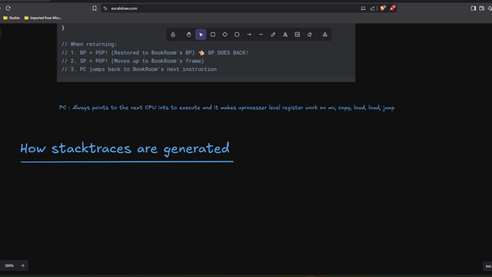Okay, so the integral parts of the stack trace are SP and BP. These are the primary things, and also the return addresses play a main role, that is where I have to return after the execution of a given stack frame.